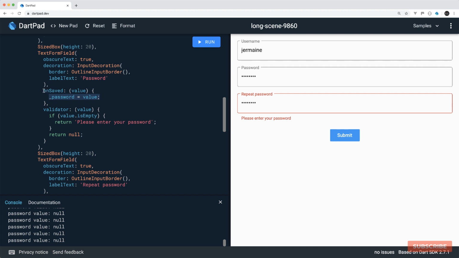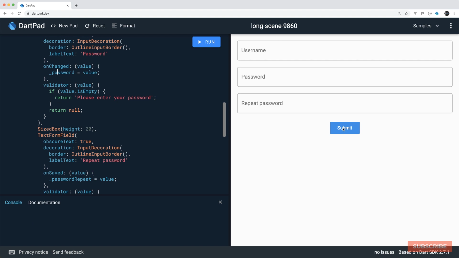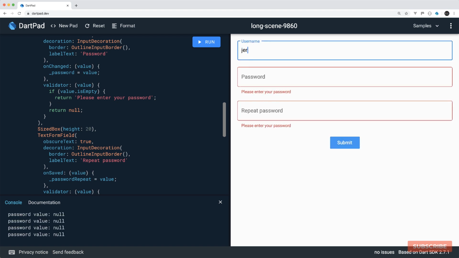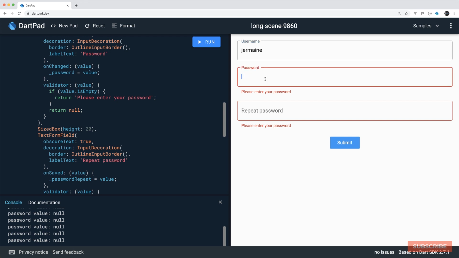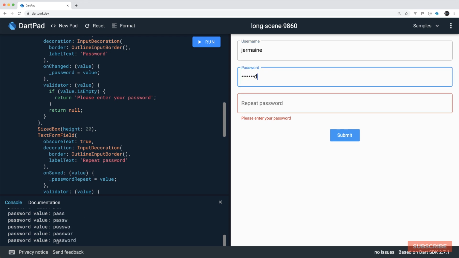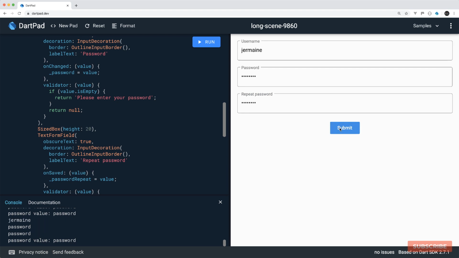So alternatively, rather than waiting for the unsaved handler, we can have an unchanged handler instead, which in this case would mean that password is set every time we change the value of this form field. So if I run this now, and then we fix our validation, now the value is set for password, which means that we can match both of them now. So we hit submit, and now we've been able to submit our credentials.